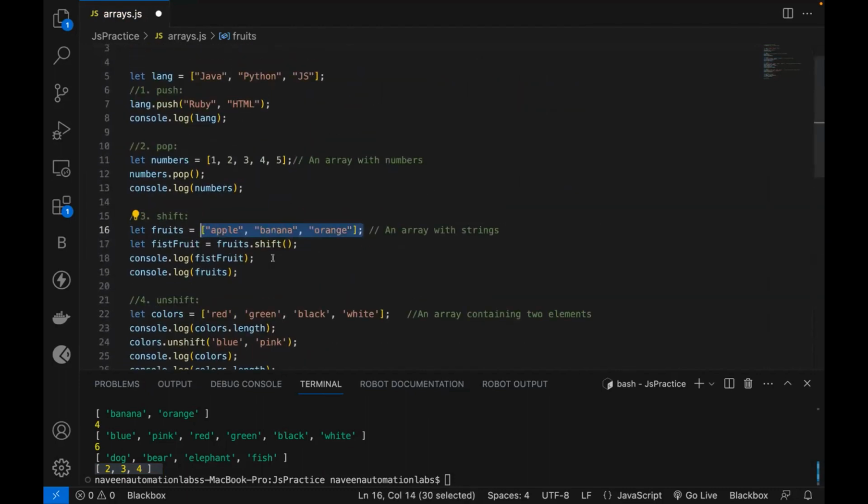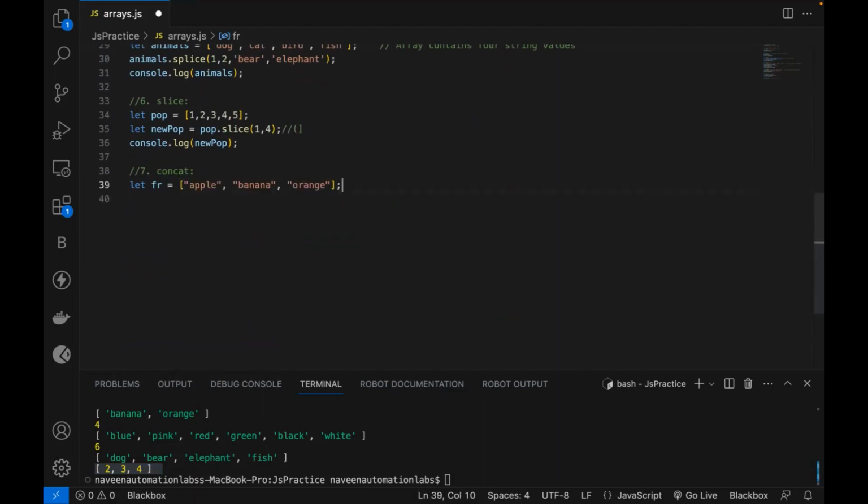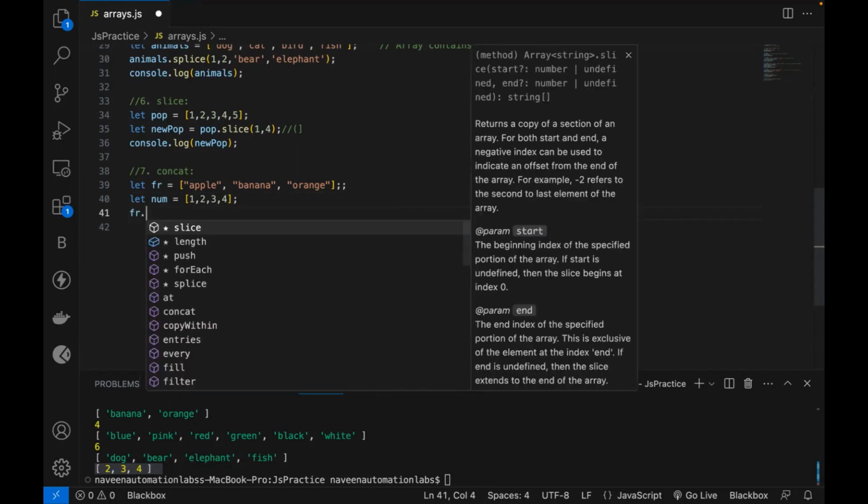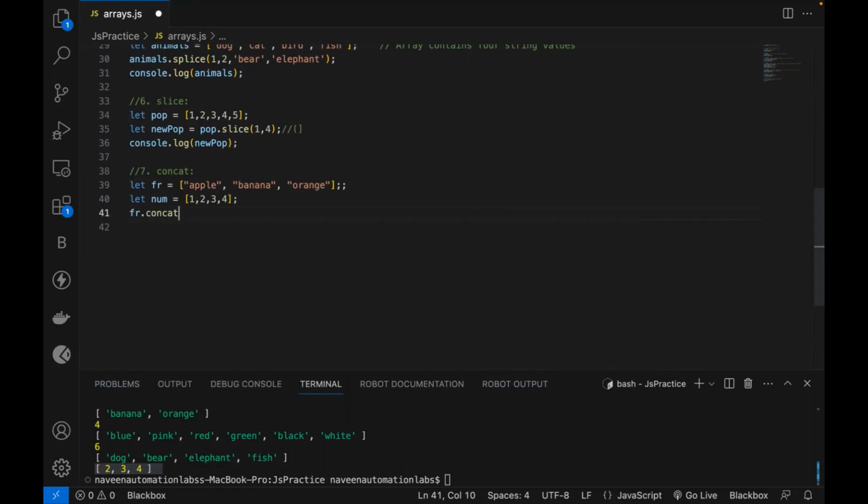Again, I'm taking it here. Okay, why write it again? And then I'm creating, let's say, a number array, and I'm writing 1, 2, 3, 4 over here. And I really want to concatenate them together. So simple, what you just need to do here is write fr dot concat, and concat with what? Concat with the number.